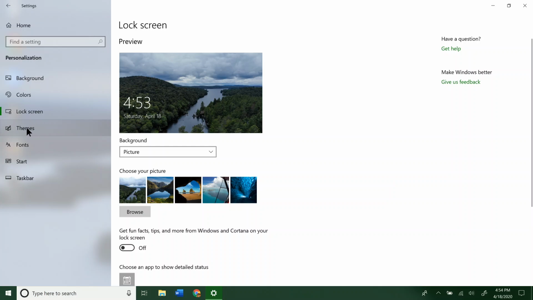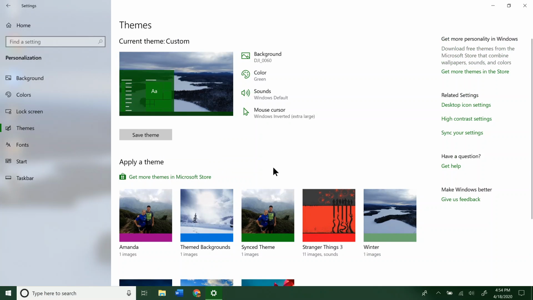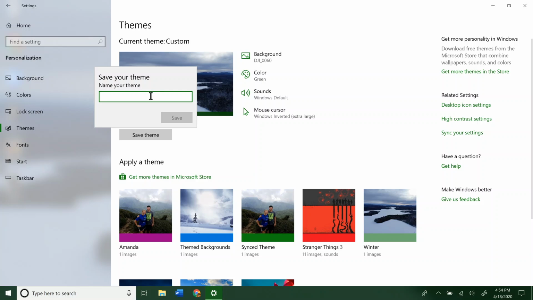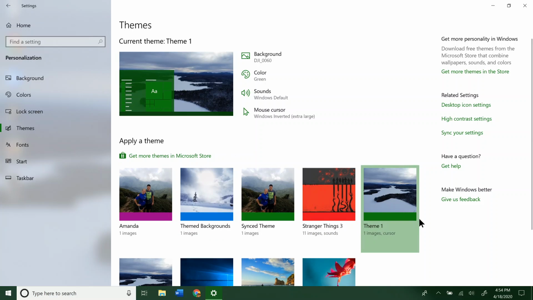Next, if you want, you can go to themes over here on the side. In themes, this is the theme I have right now, right? With all my different options here. I can go ahead and click Save Theme, and I can go ahead and name it and click Save. Once I've done that, you can see it's here.